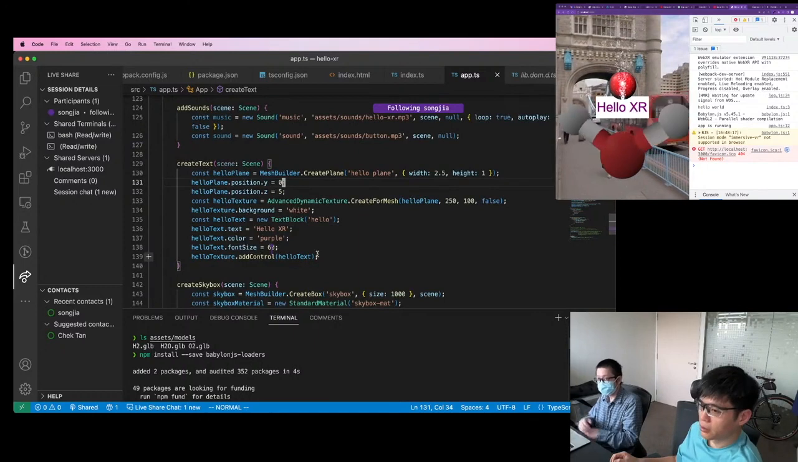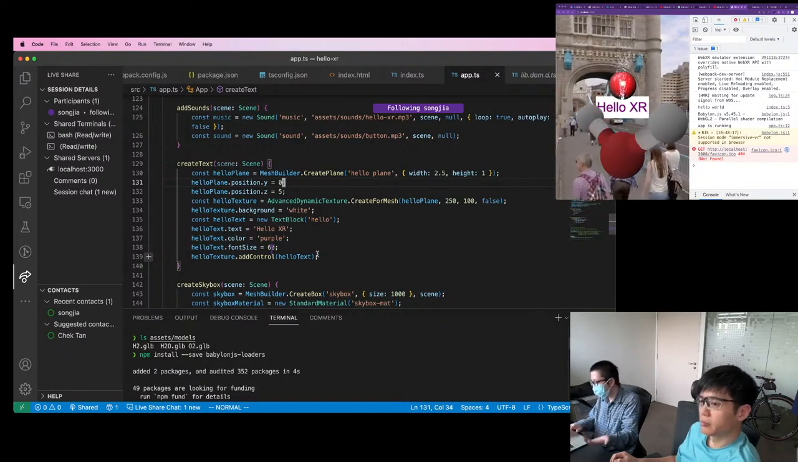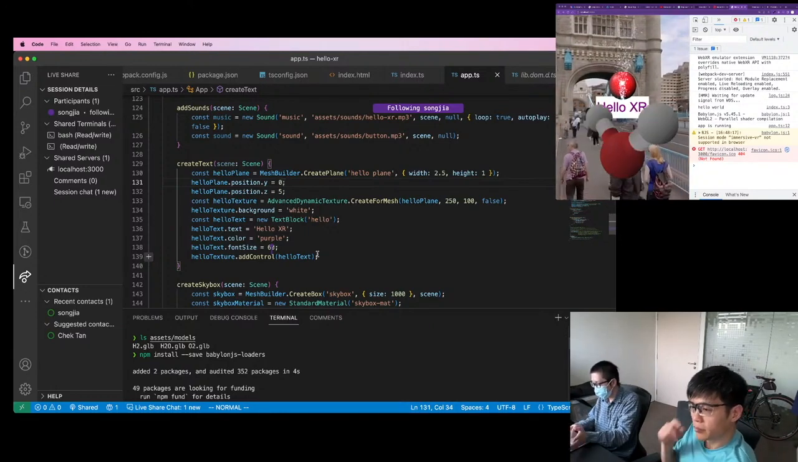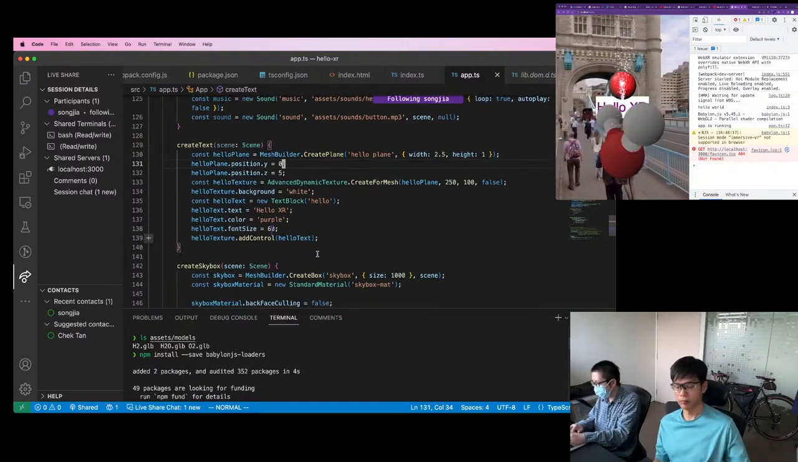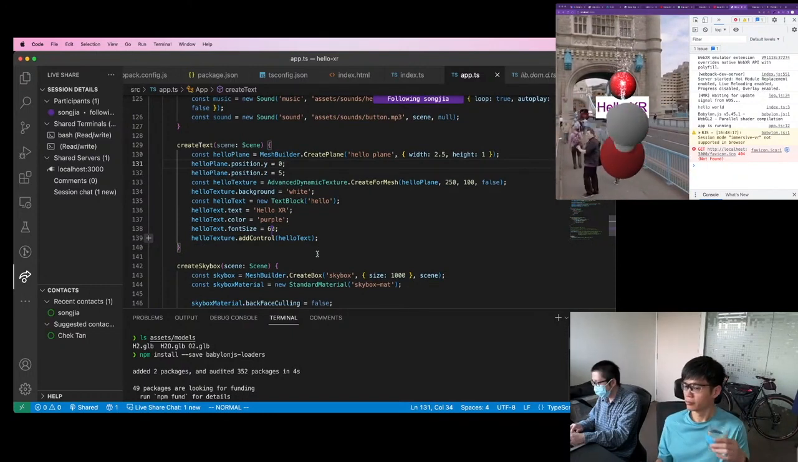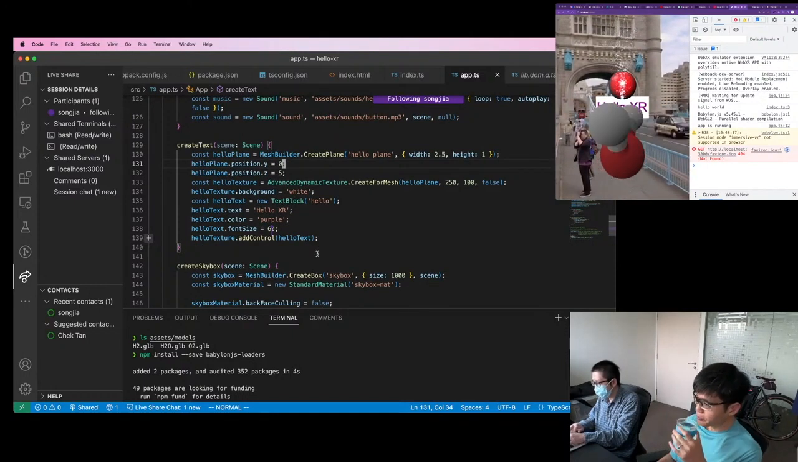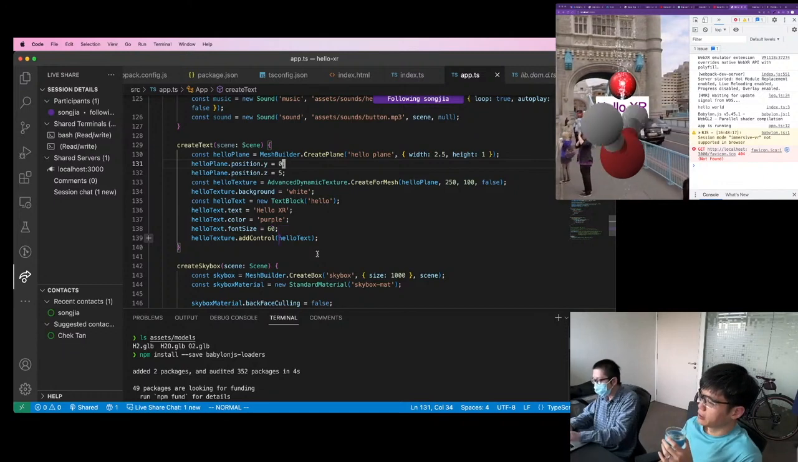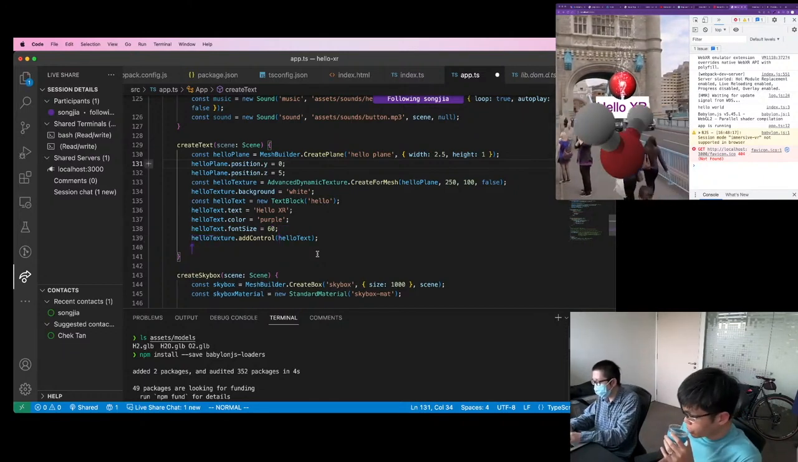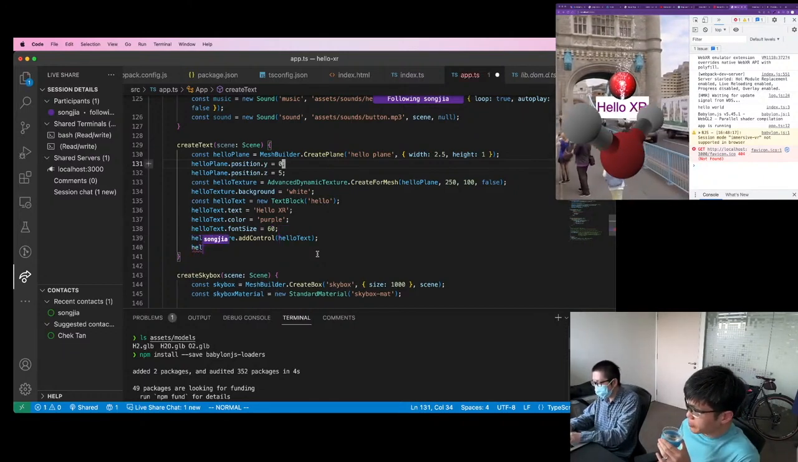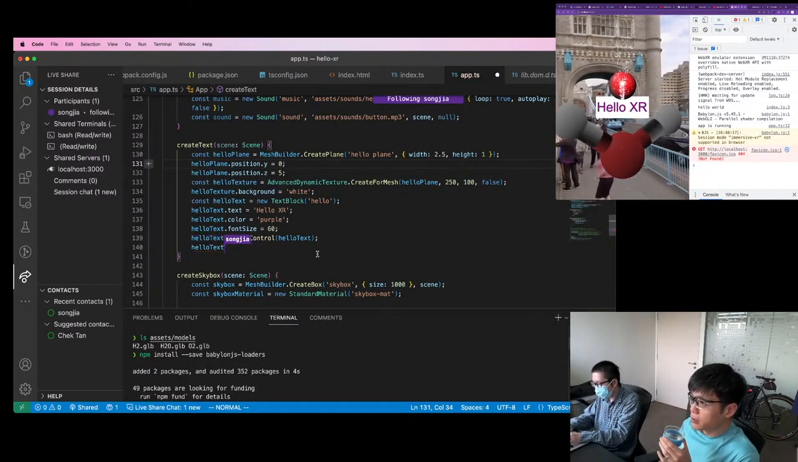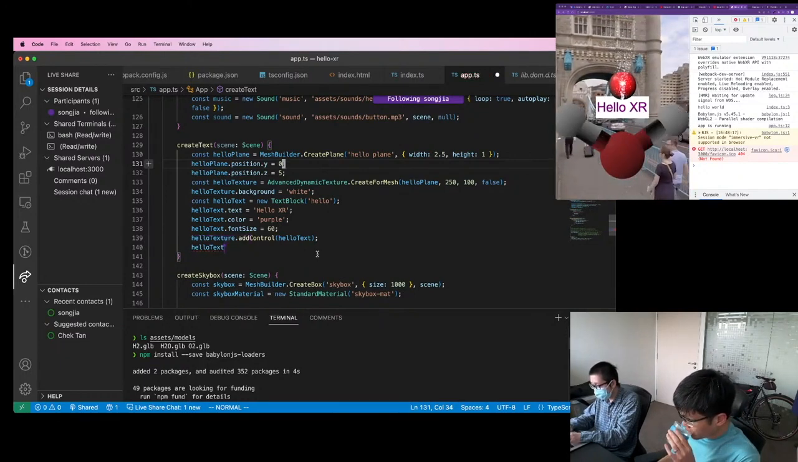Okay, so this looks like a text, but it also looks like a very big and simple button. So we can add some interaction to this, so the user can click it like a button. So first, we can get the hello text. So hello text is the text object.